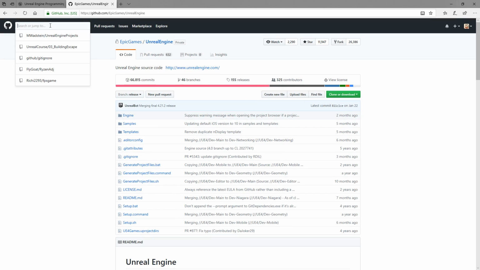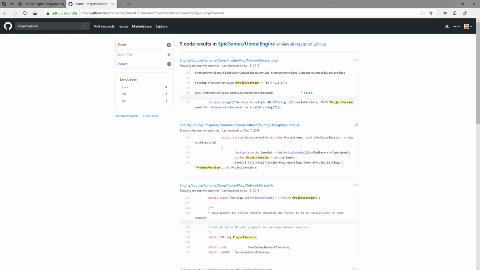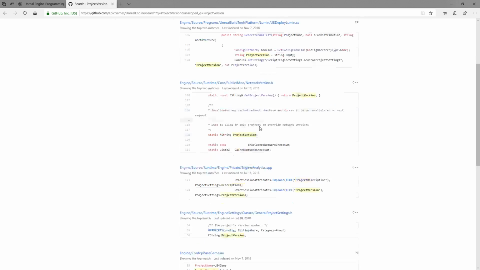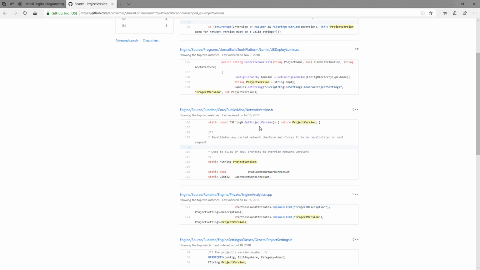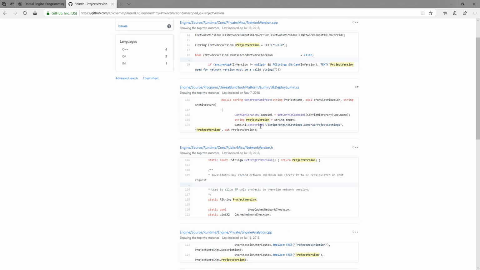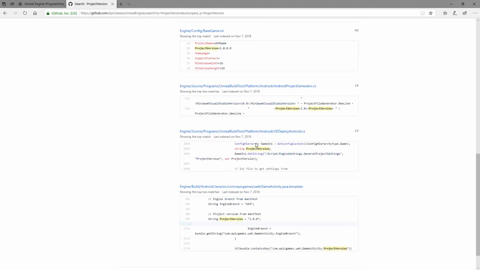So for example, if we wanted to find project version, well, on the top left, we would search up project version. And we can look all of GitHub or in this repository. And all the code that uses project version in it is going to be in here. And when we cover this video, I'll show you how we would use this in order to grab the code we need to expose our project version to blueprints.